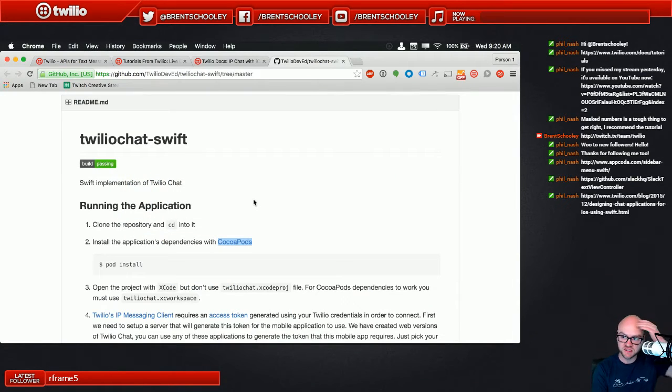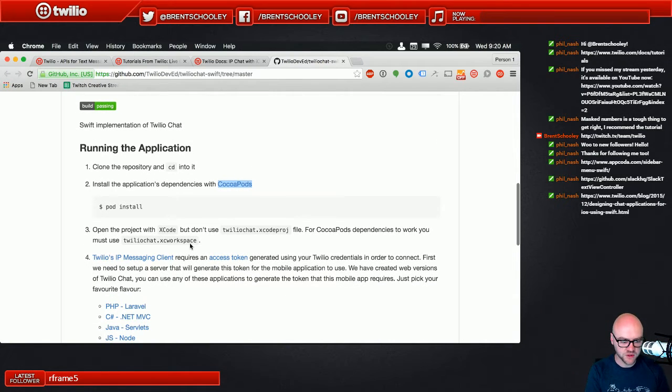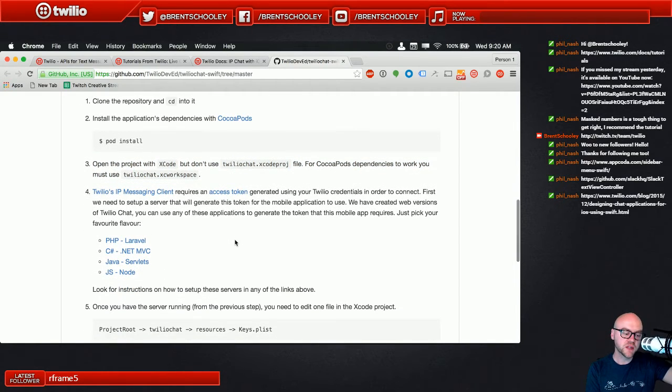What I'm going to do in the short term is head back to the repo because I think we've got another step that we need to do before we can see if things are working. So open the project with Xcode, but don't use the Xcode project. You've got to use the XC workspace. That's what we did. Okay, Twilio's IP Messaging client requires an access token generated by your Twilio credentials in order to connect. First, you need to set up a server that will generate this token for the mobile application to use. So there's a bunch of these different ones here.